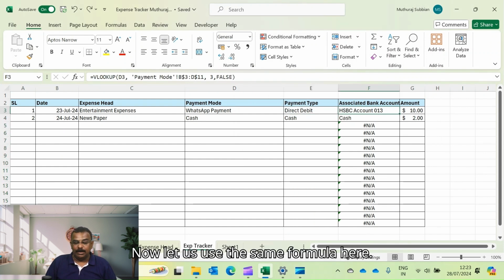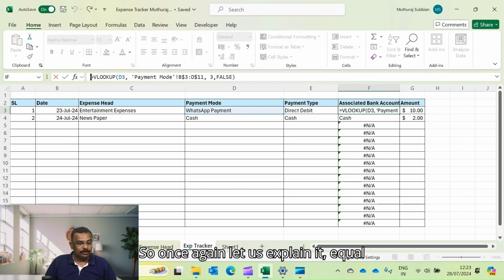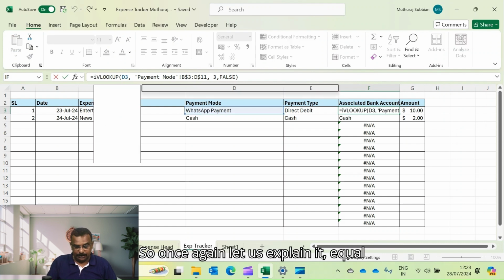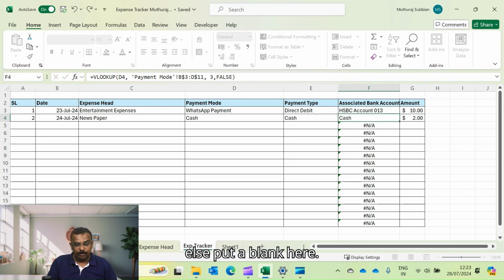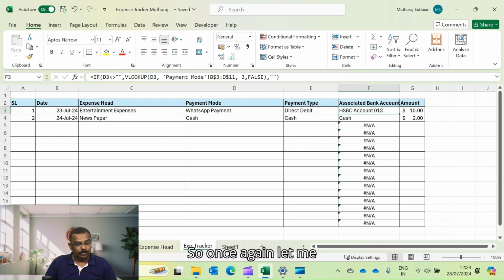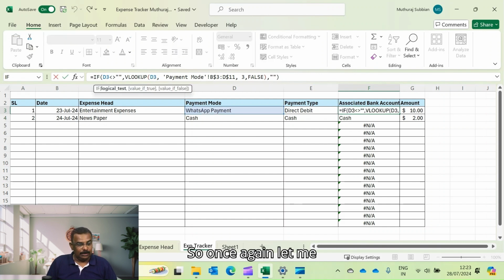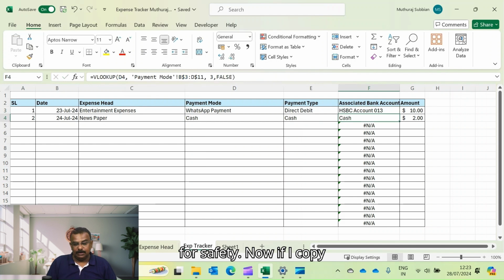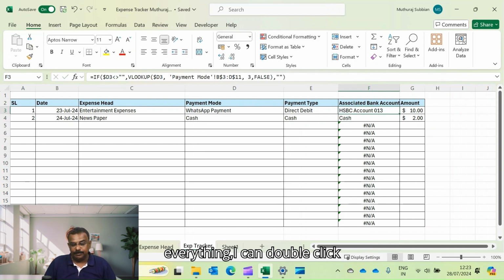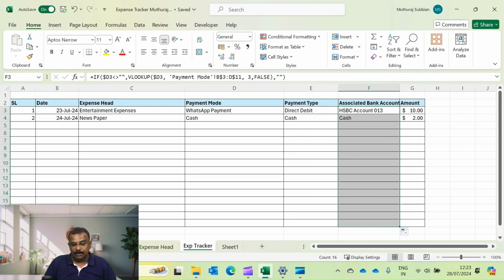Now let us use the same formula here. So once again, let us explain it. Equal to if column D3 is not equal to blank, do this, else put a blank here. Once again, let me go as an absolute reference. Here also I can put an absolute reference for safety. Now if I copy everything, I can double click and it will copy.